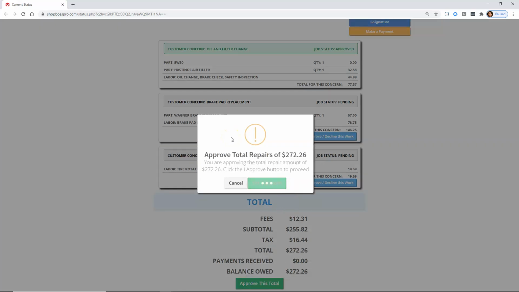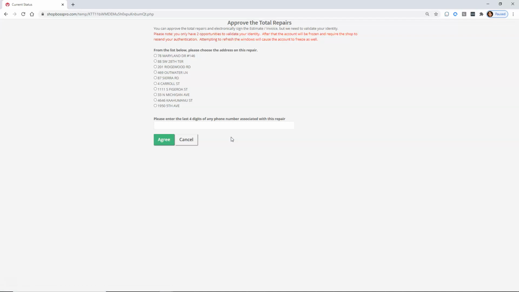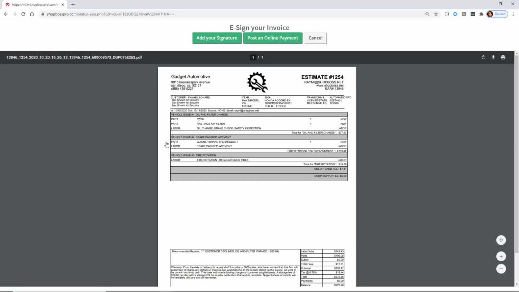Now, when they approve, they're going to be asked to verify the last four digits of their phone number. And they're also going to be asked to verify the address that we have on file. This is why it's important to include an address and a cell phone on the repair order prior to using this feature. So once the customer agrees, that's it.